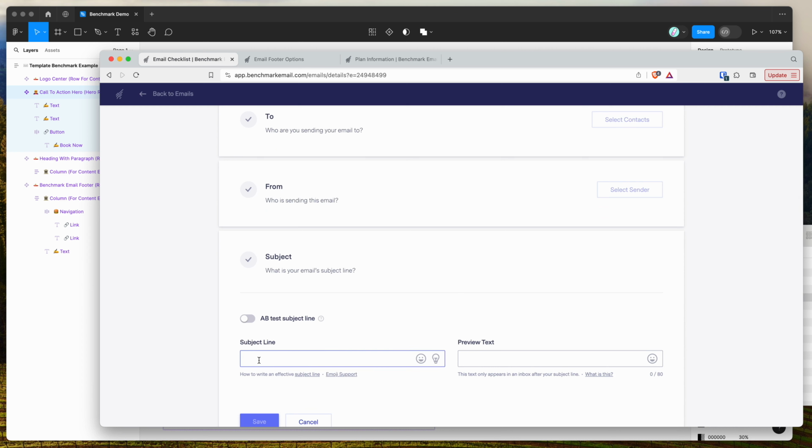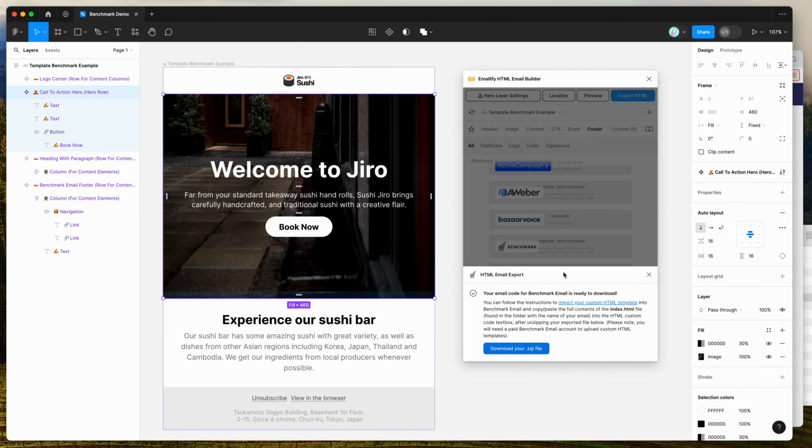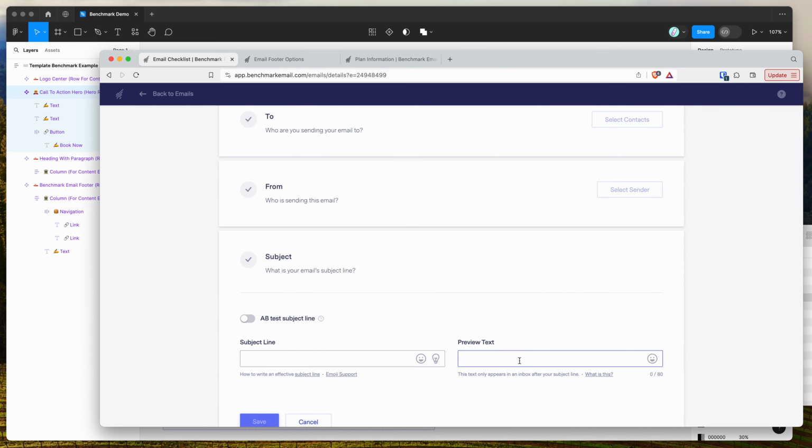So just go ahead and add that same subject line that you added in Emailify here. But you don't need to re-add the preview text. So we've already added the preview pre-header text in the plugin. So remember, we added that before. You don't need to add it again in Benchmark.